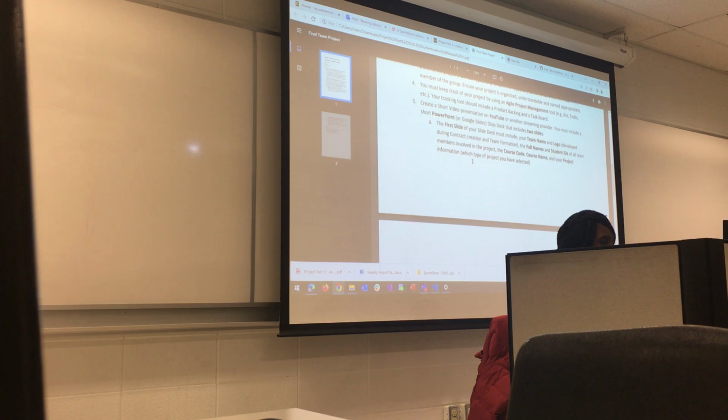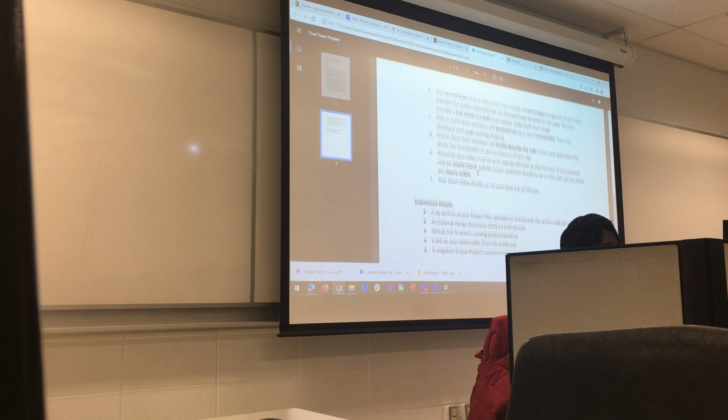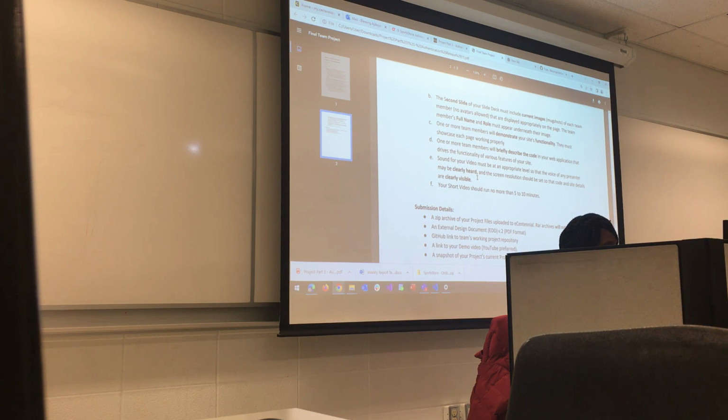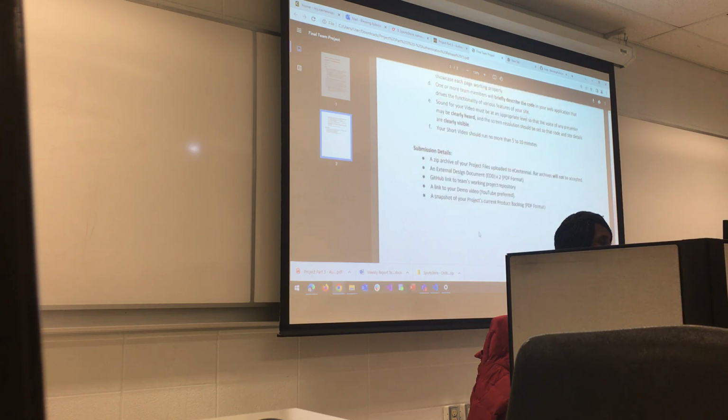So you will have to have a slide that will contain the members of your team, their names, their numbers, and their roles. You need to explain the code briefly for each: to create, to update, to delete, and also the authentication. Just explain the code. So this is what you are meant to submit.